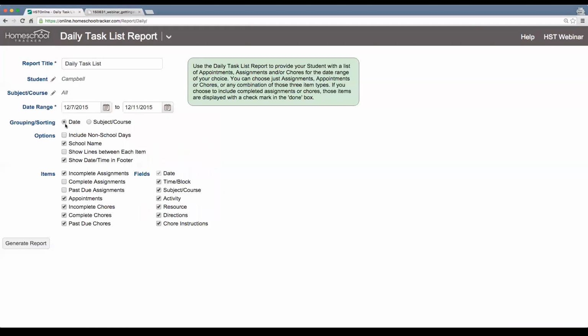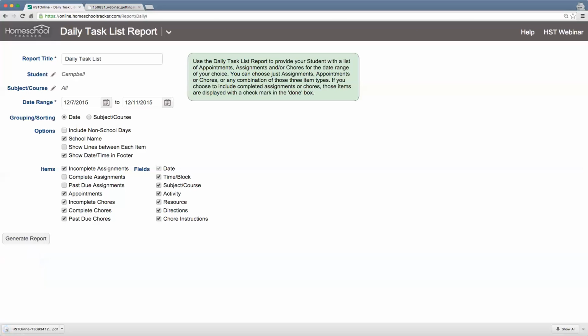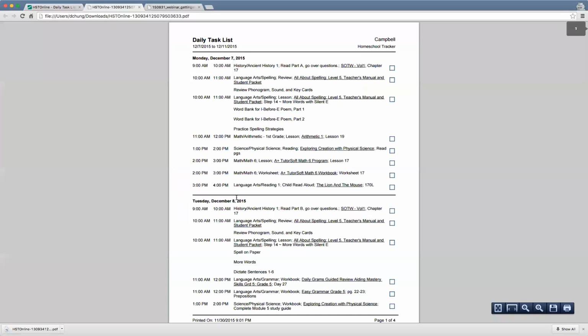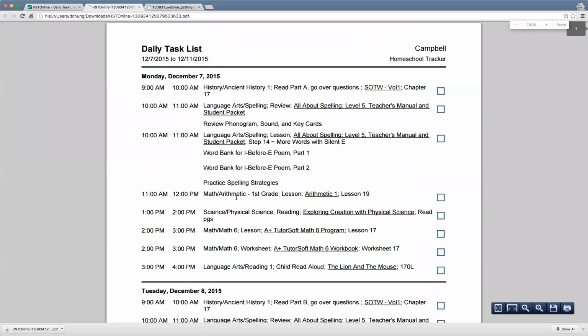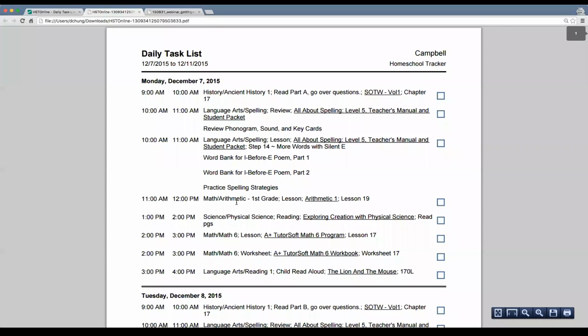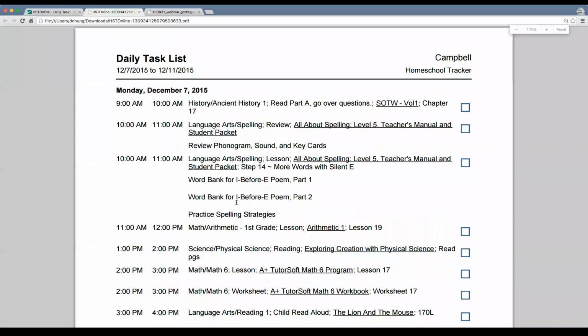And I can group them by dates. I can include all of this different information if I like, or exclude things. But I'm going to go ahead and click Generate Report. And then once it's created, I'll pick up the report. And that essentially saves a PDF to my downloads folder, which I'll open for you here. Okay. And so this is that PDF of the daily task list.